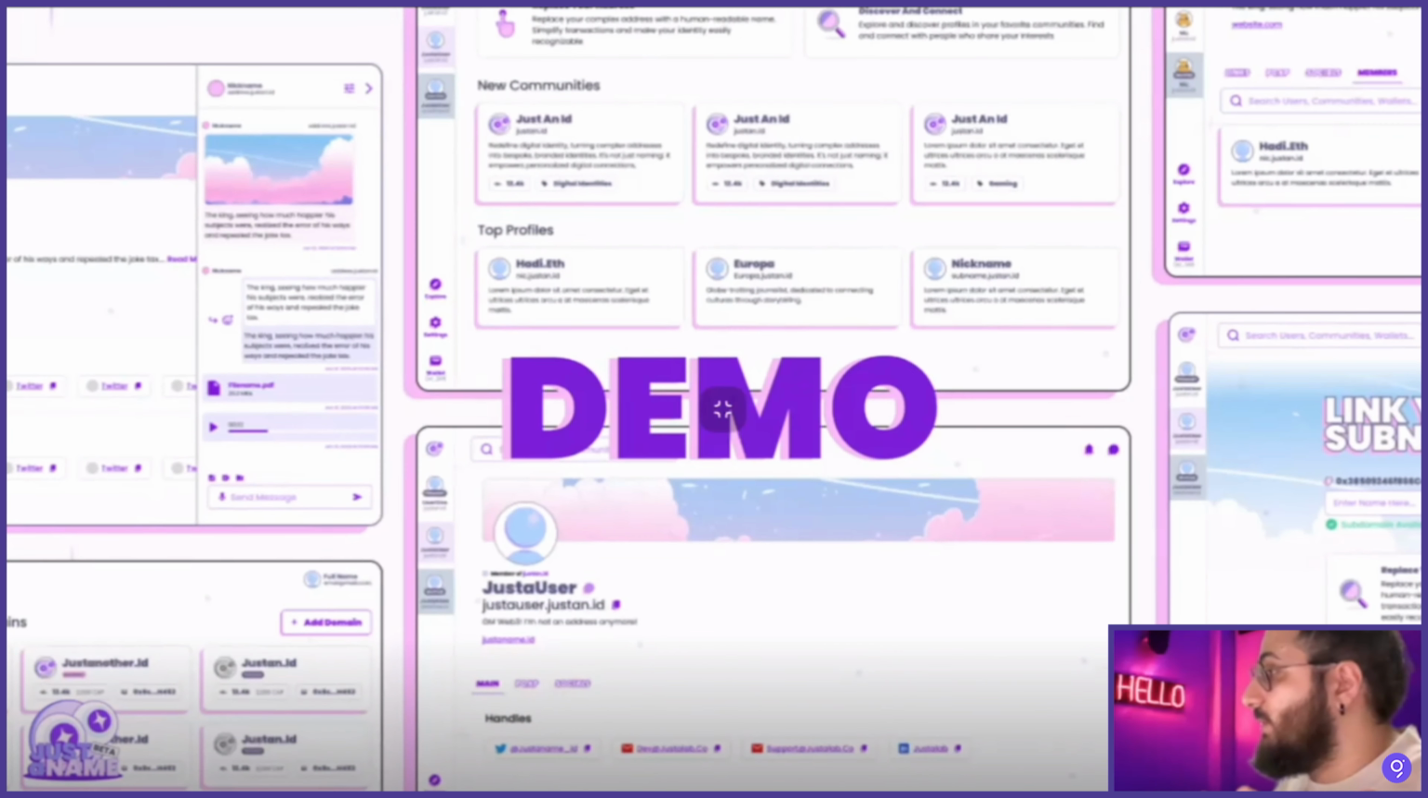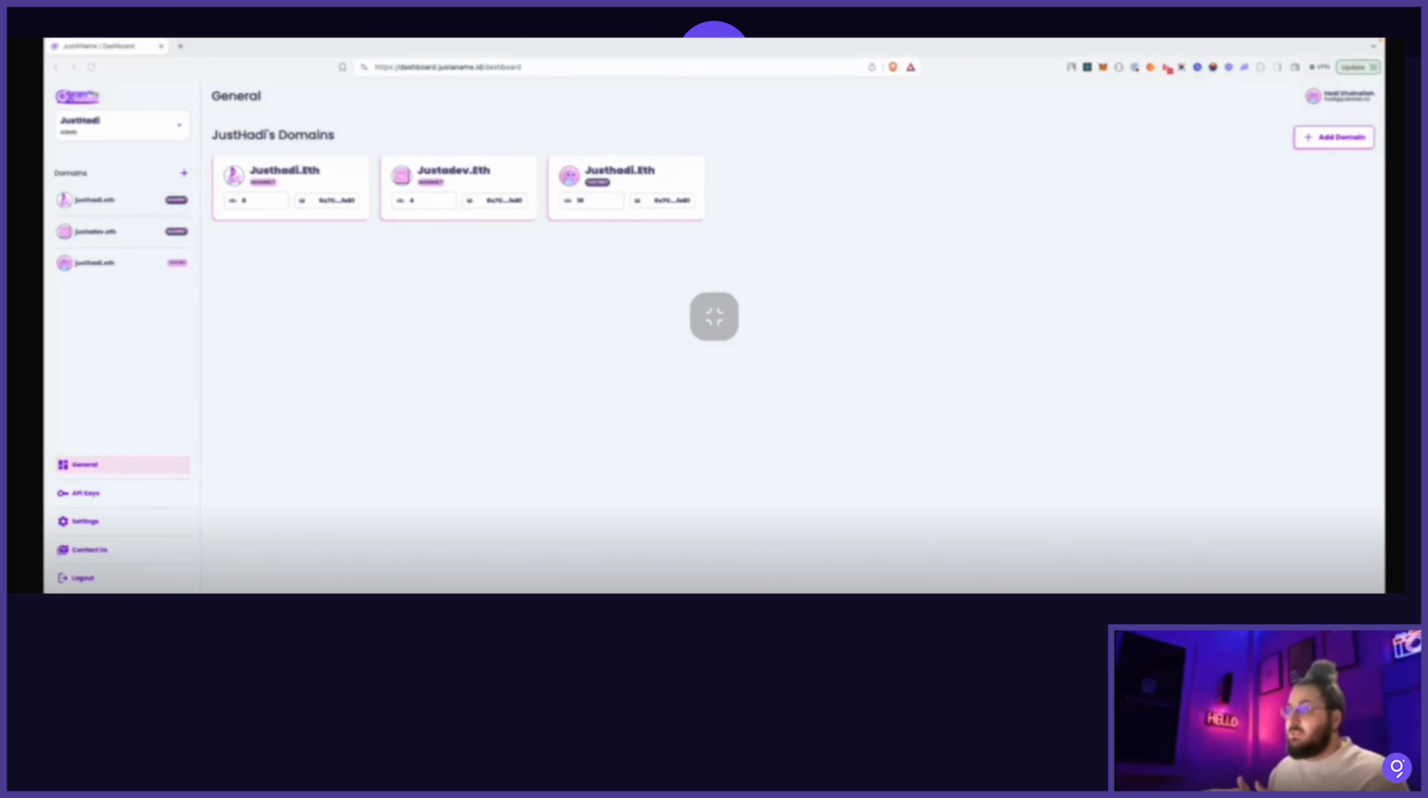So now let's get into a demo and showcase how we can use the SDK to create a subname claim page. Okay, so that's the JustAName dashboard. Basically, it's an easy email password login. So when you access the dashboard, you can create a workspace and you can invite other members to collaborate on the subname issuance and subname management.